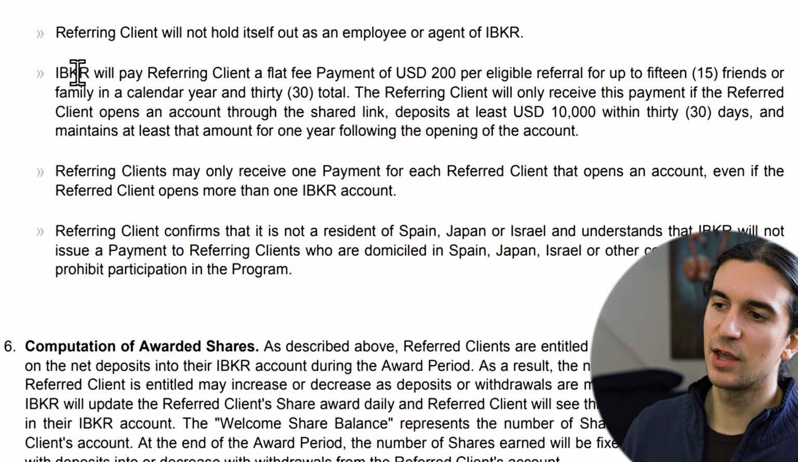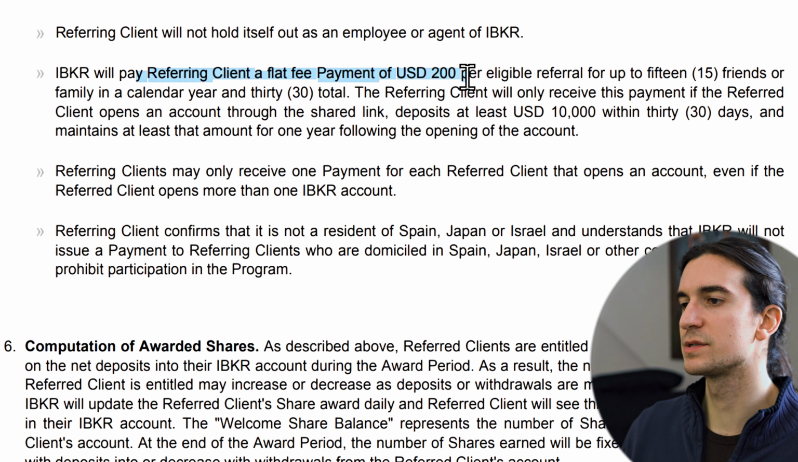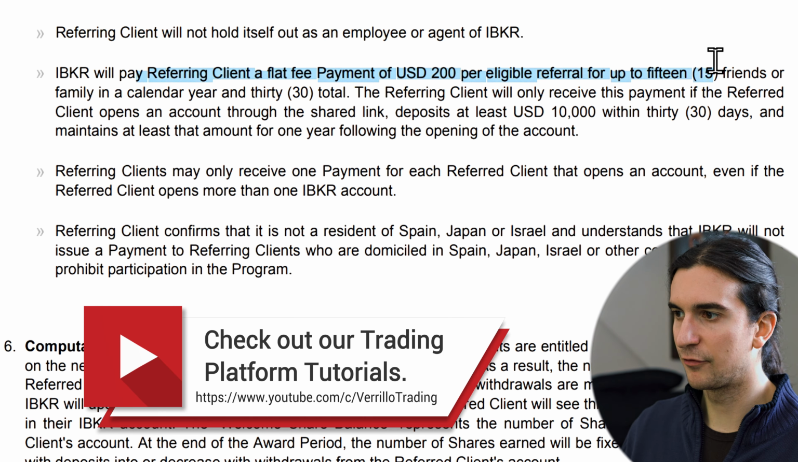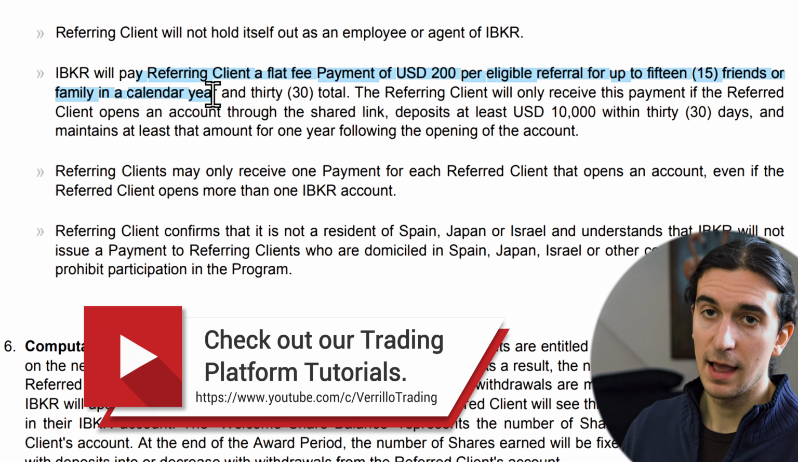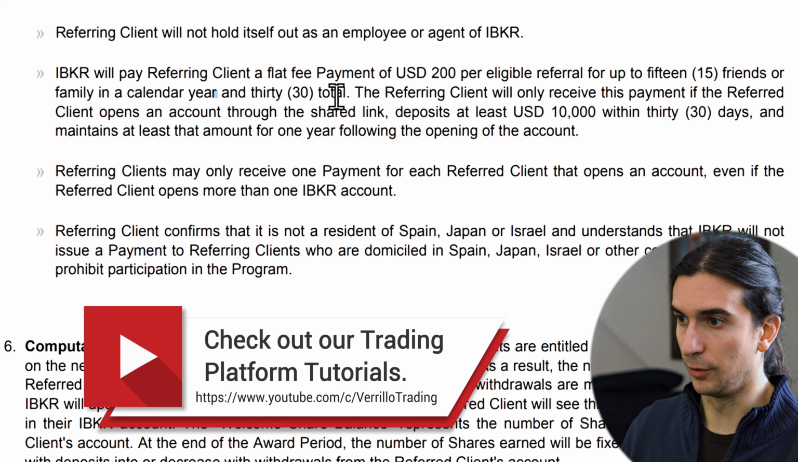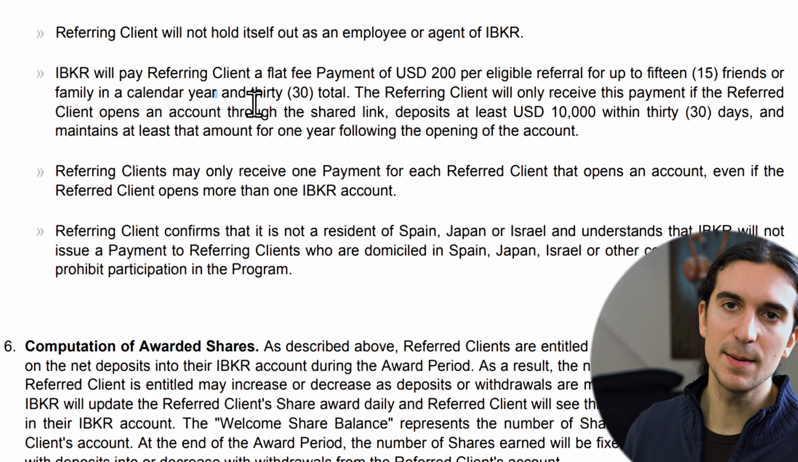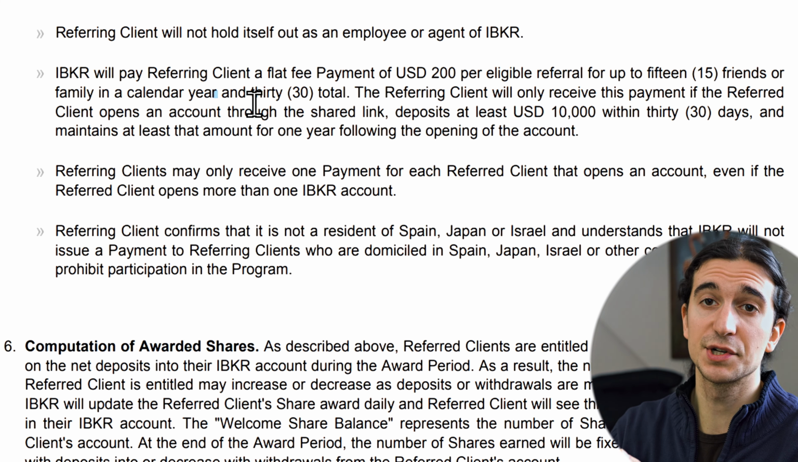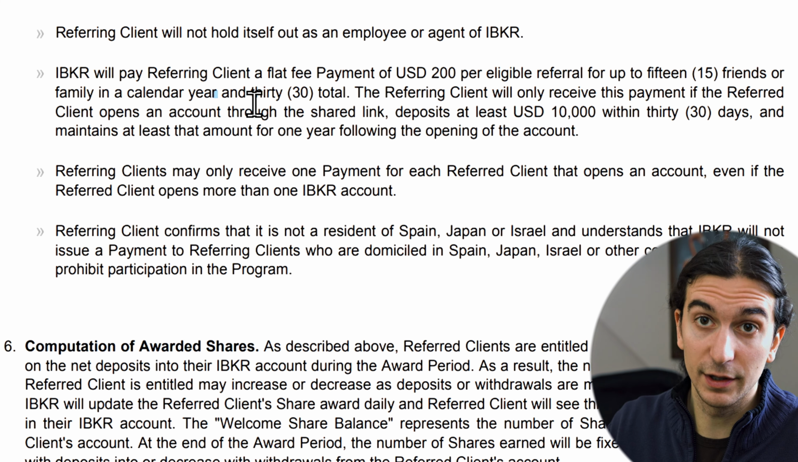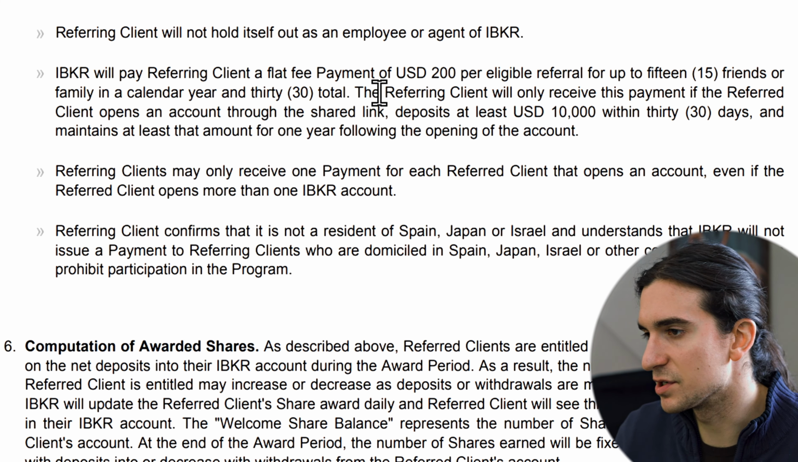Let's keep going. IBKR will pay referring client a flat fee of $200 per eligible referral for up to 15 friends or family in a calendar year and up to 30 in total. Now, I don't know. Let's say, for example, you referred 16 people. I don't know if the 16th one is going to be carried over to the next year or if they're just going to not send it to you at all. I really have no idea. That's not written in this. I already read through it. They should probably just carry it over.